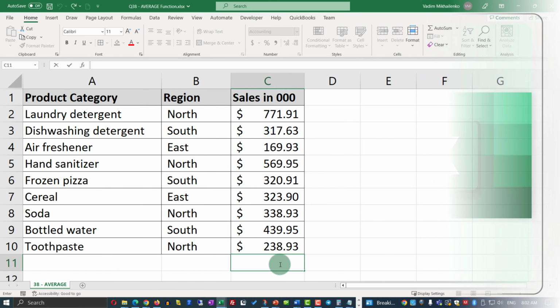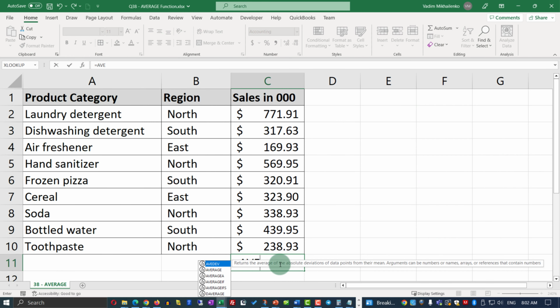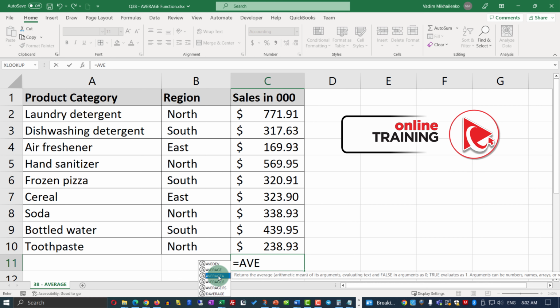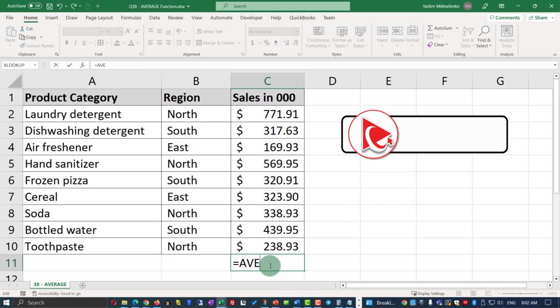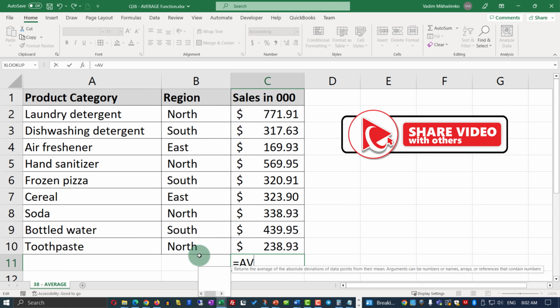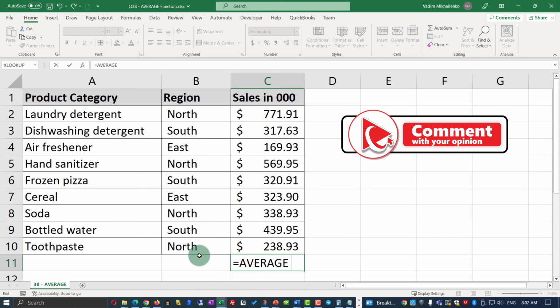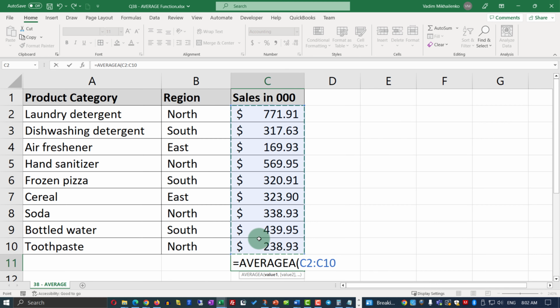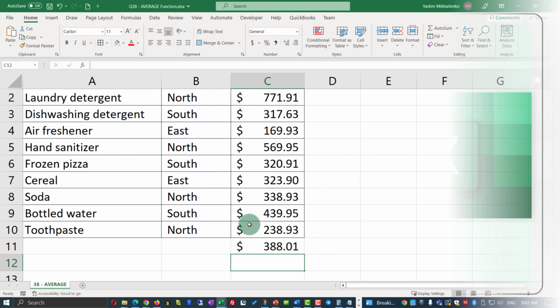AVERAGEA with the range C2 through C10 will also calculate the average sales, but it includes all the values in the range, even if they have text or errors. In this case, since all values in the range are numbers, the two functions, choice A and choice B, will give you the same result.